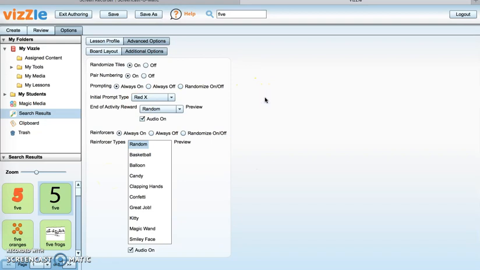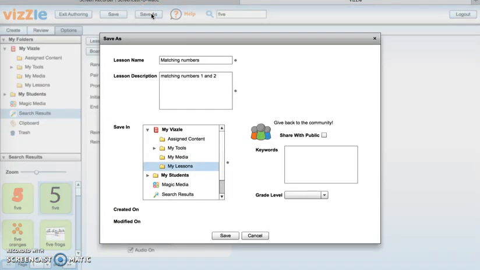Now that we are ready to save it completely, we're going to click Save As at the very top middle of the screen, and this window is going to come up. We have already given the lesson a name, a description, and selected the folder that it's going to live in. So now we can click the Save button.